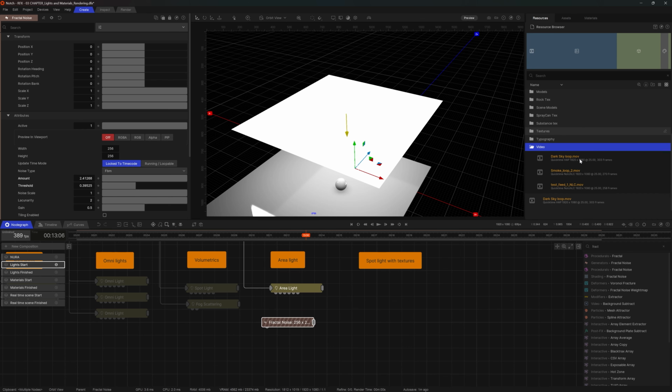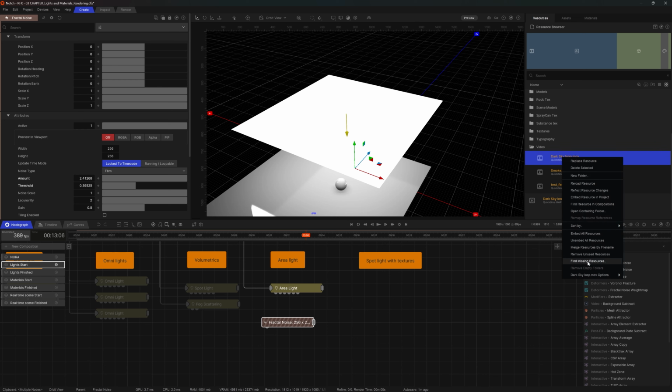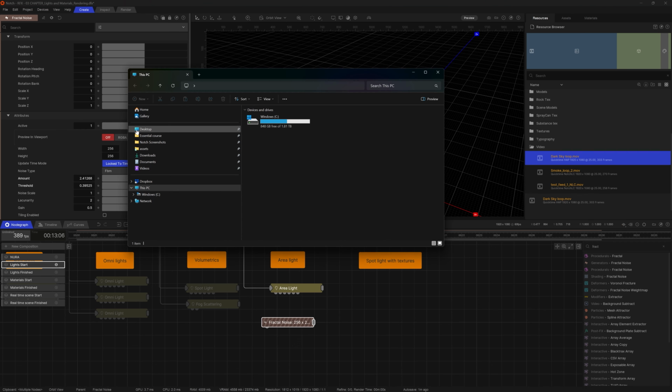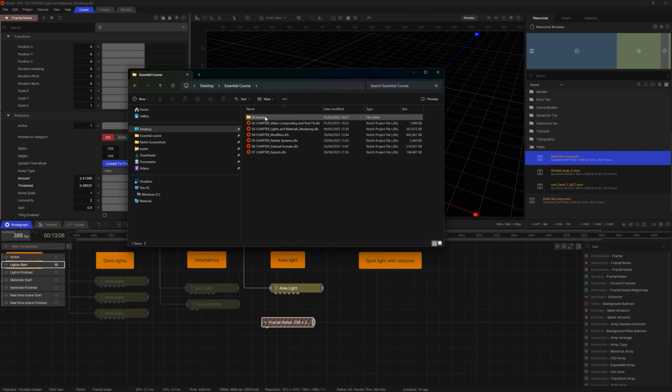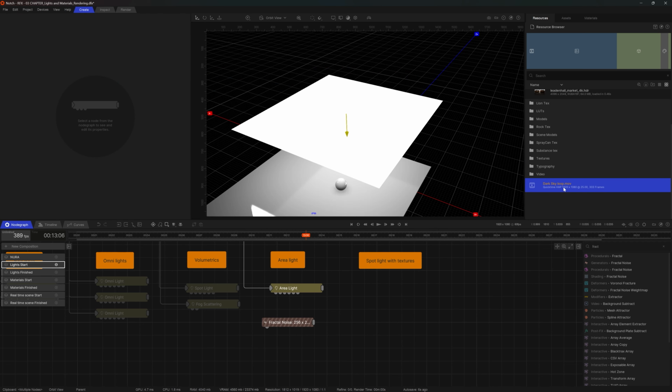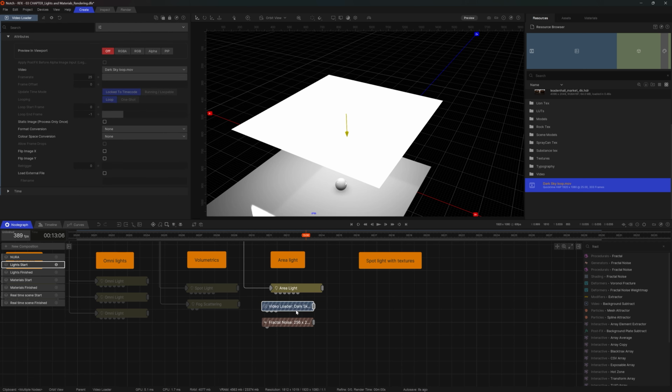If I go to the video bracket, I see that my videos are linked correctly, just like in a previous workshop. If yours are lit up here red, make sure to go for Find Missing Resources and just navigate to the appropriate place where you're keeping your essential course assets, video. So with that done, I'm gonna grab the dark sky loop and I will pipe it into the first input here of the area light.